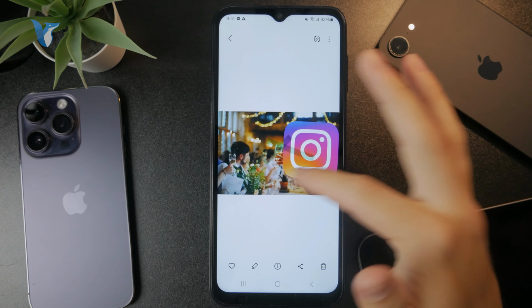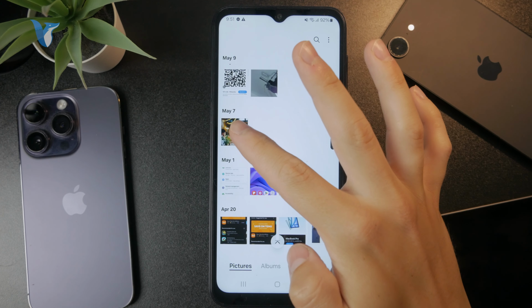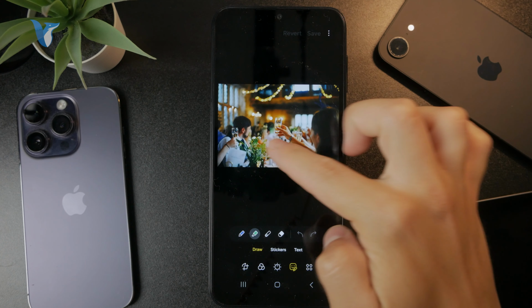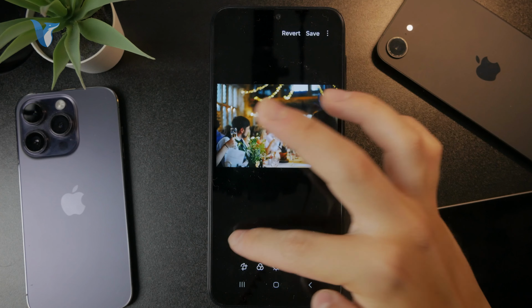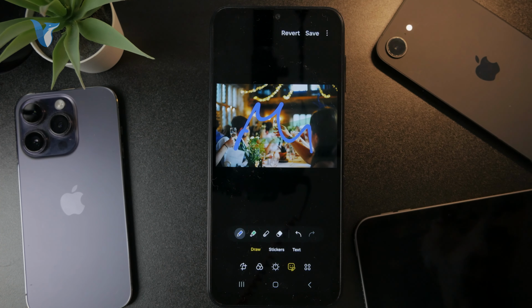You can do it for other things as well, like other pictures you might have stored. So it's literally the same thing. You go to the edit and switch to this drawing tool, and you can add stuff and just draw it like this. And that's how it works.